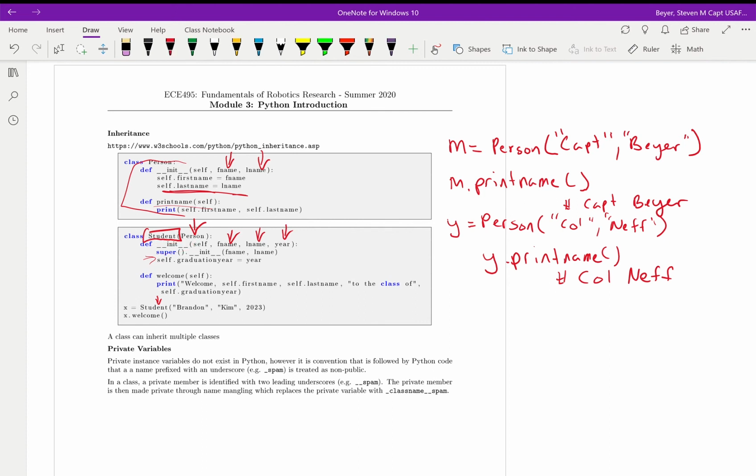So now instead of this scope being our own functions, it is the scope of our parent class, which is person. So now we can grab this function and use it right here. Basically we're calling that initialization again. So we're setting our first name and last name, and then we set our graduation year.